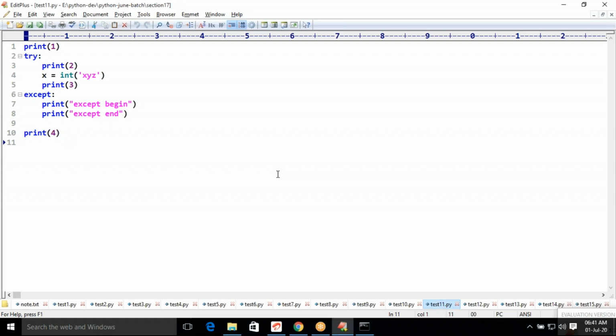Inside an except body, you can keep any number of statements. And by default, except is handling any type of error object. Not only zero division error, you can also go for value error, name error, or index error. This except is generic. It is not specific to one type of error. It can handle any type of error, but that error should be raised in the body of the try.